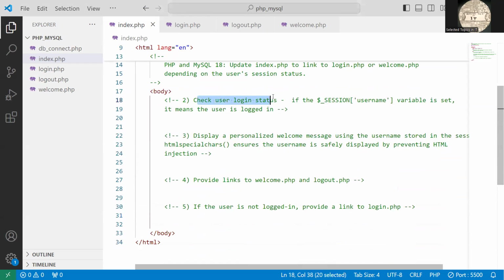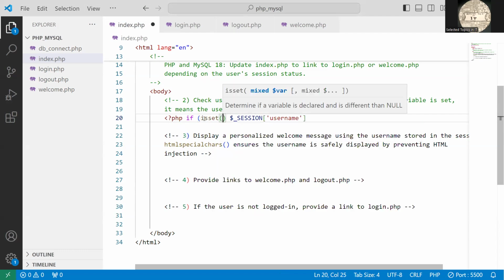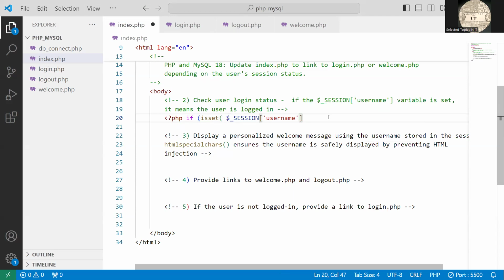The second thing we want to do is check the user login status. So if the session username variable is set, then it means the user's logged in. So the first thing that we want to do is start our PHP script. I'm just going to paste what I've copied. So if, let's do this, we'll use isset to check if the user is already logged in. I just want to make sure I got my brackets right. Now this starts my if function.